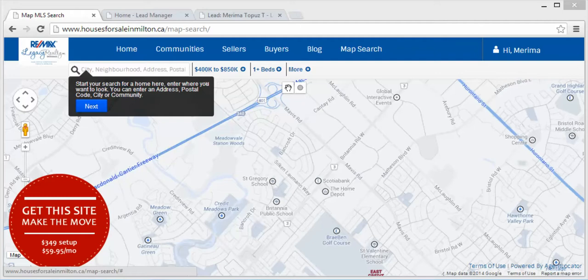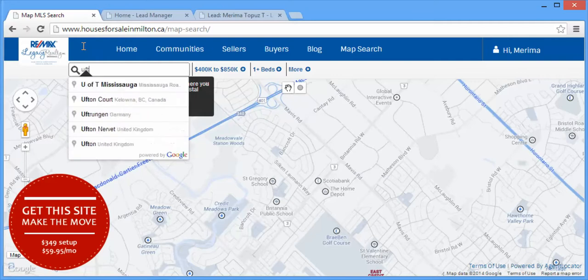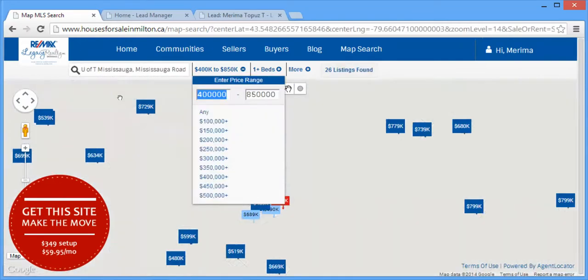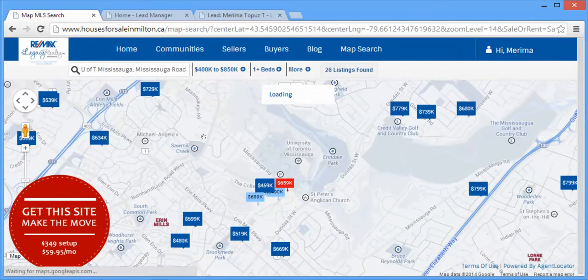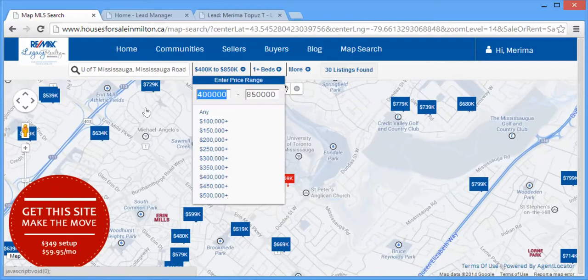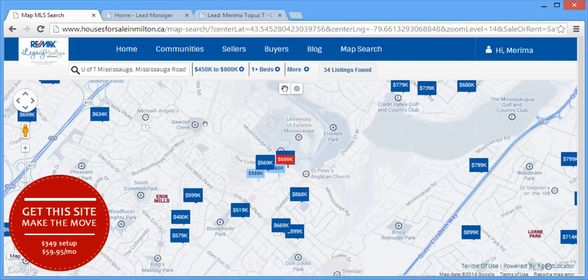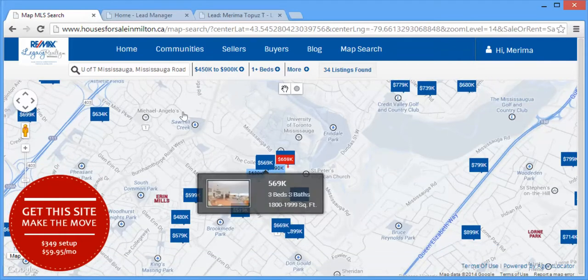So let's take a look at some of the things that you can actually do on this map. Number one: let's say your client wants to search for properties surrounding a specific school, college, university, or whatever it may be. They can type the name of the school, and it will pull up the school and everything that surrounds that school with actual properties. And if I want to drill down to a certain price range, I can say I want properties only between $450,000 and $900,000, and it will show only those properties for me.